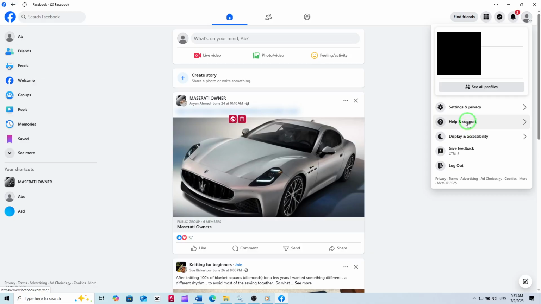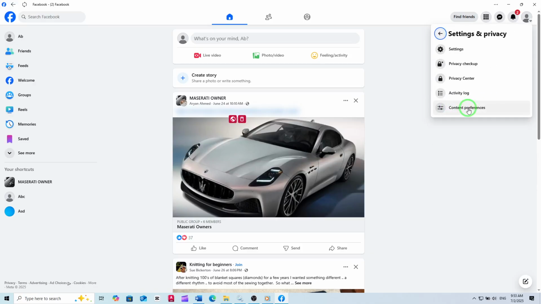From this menu, find and click on Settings and Privacy. Once you click it, a new set of options will appear. Go ahead and select Settings.